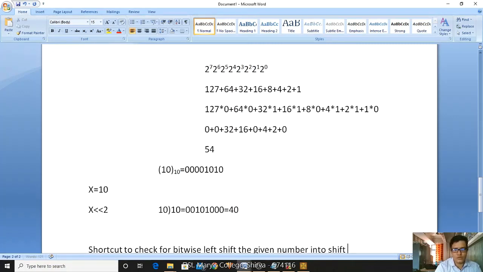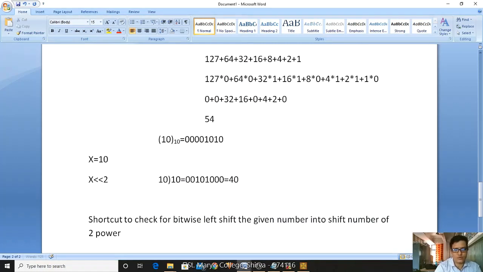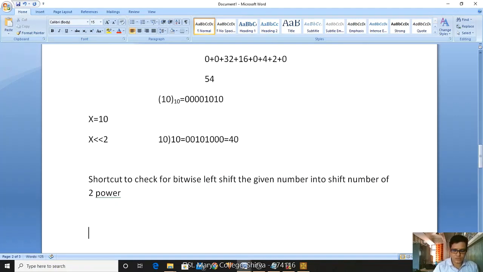shift number of 2 power. How many bits we have to shift? 2 power bits. For this, if I take 10 into 2 power, how many bits? 2 bits. Clear? 2 power 2 means 4. If it is 4, then what is your output? You are getting your output as 40. Whether it is 40? Yes, correct. Clear? Yes.